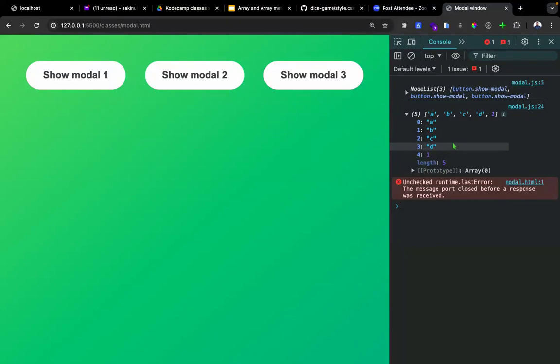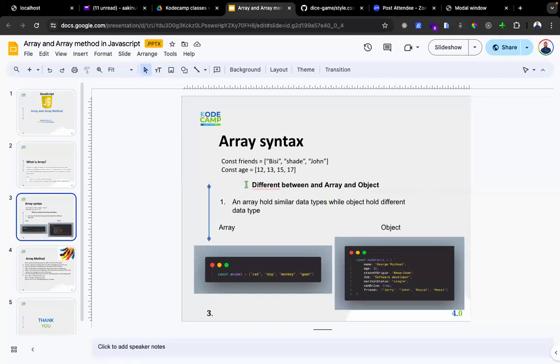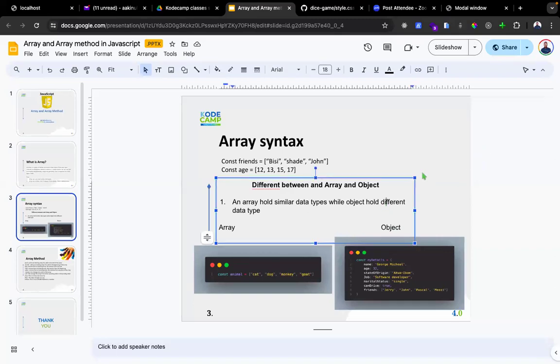You don't have to mix it up with a different data type, just a number. It's just good practice that you use a similar data type to it. And I made mention that there's a difference between an array and an object. I wrote right here that an array holds similar data types, while an object holds different data types. So you can see the difference here between an array and an object.